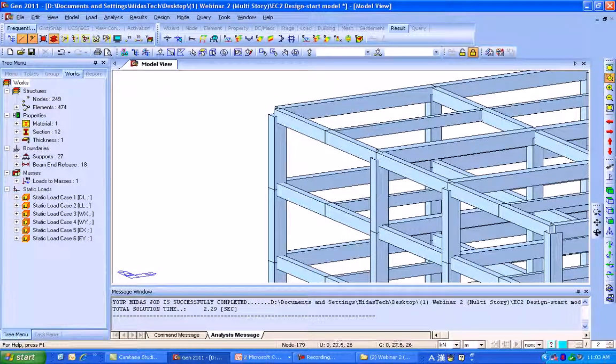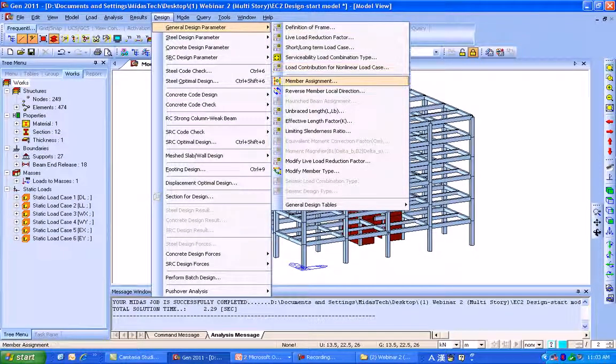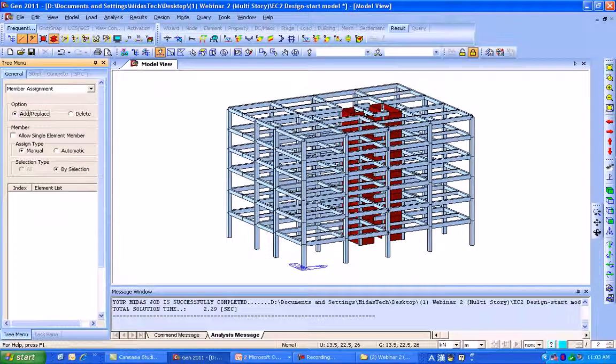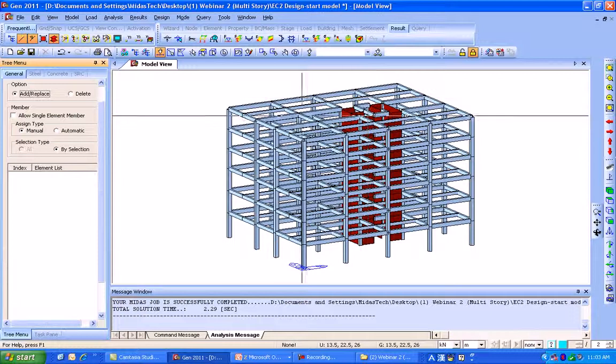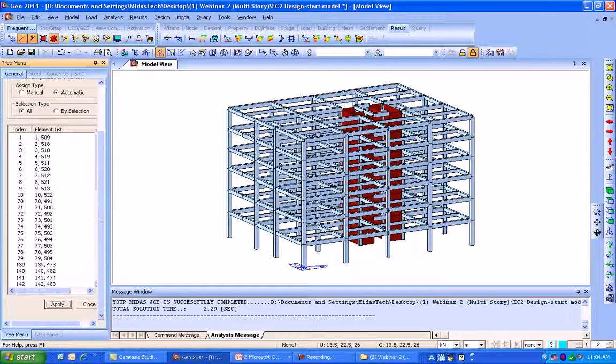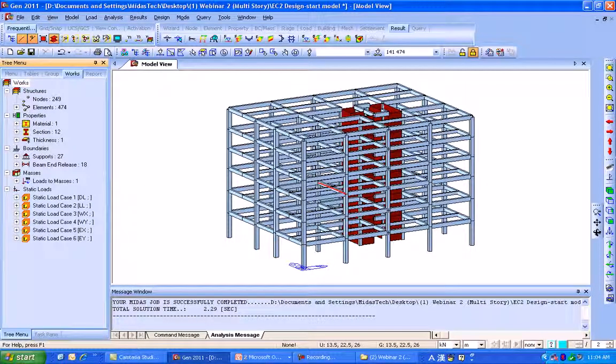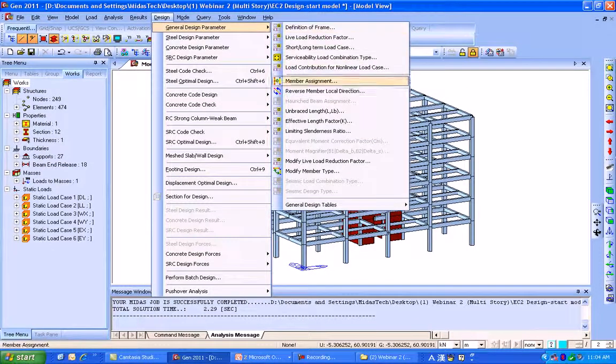Actually, remember this beam is actually one element but divided into two elements because of this secondary beam. So with the Member Assignment function, go to Design, General Design Parameter, and Member Assignment. Click this function. We can specify these two elements as a single member. Click Automatic, select All, Beam, and click Apply. The program automatically recognizes the separated members as a single member. And click Close.